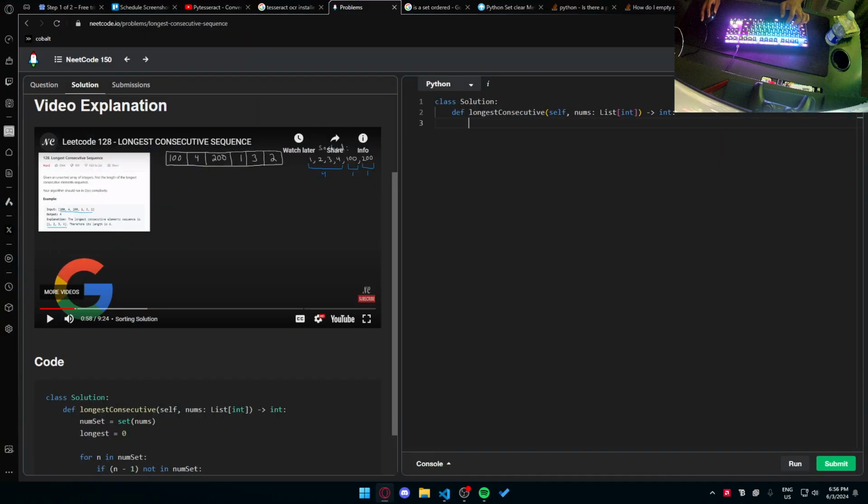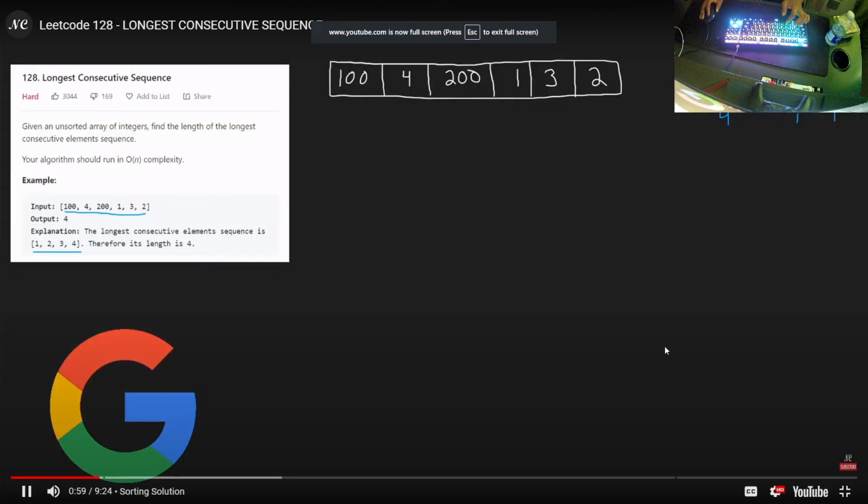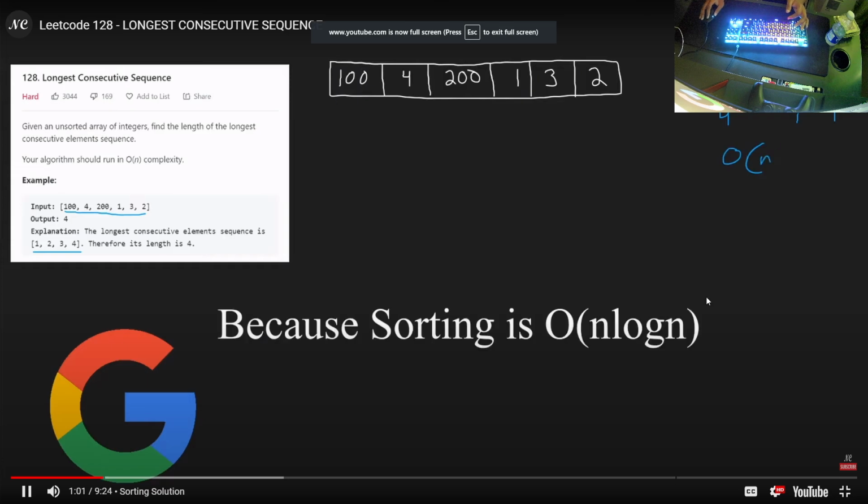It might be a good time. Code this up, but the time complexity is going to be O(n log n).